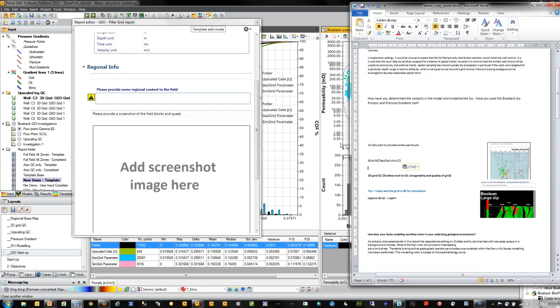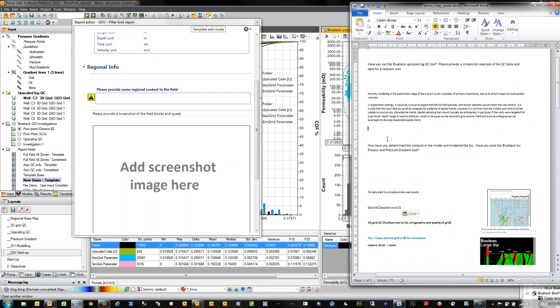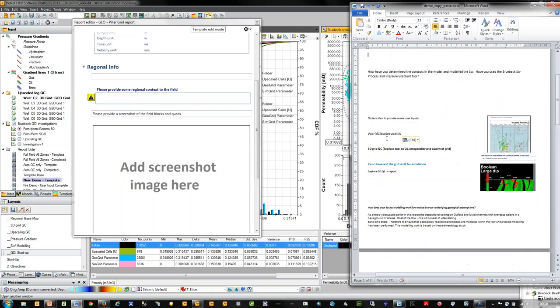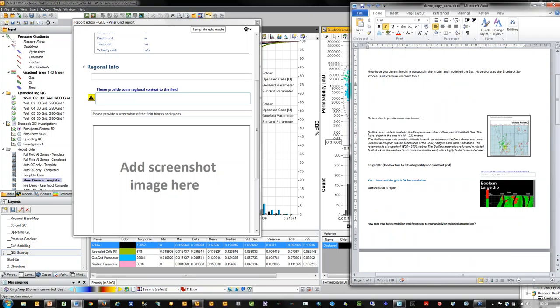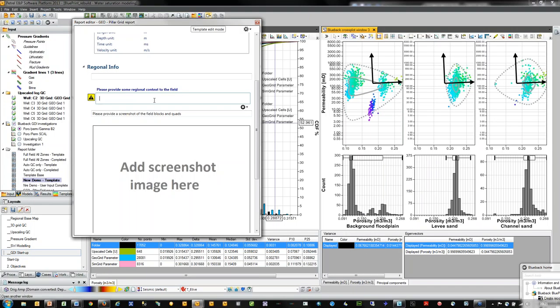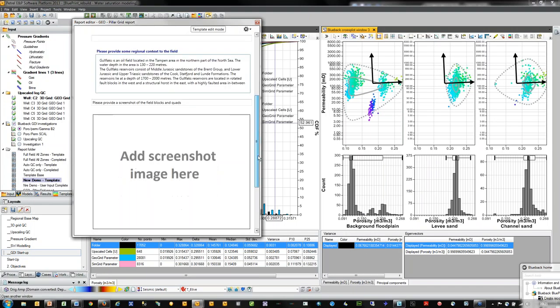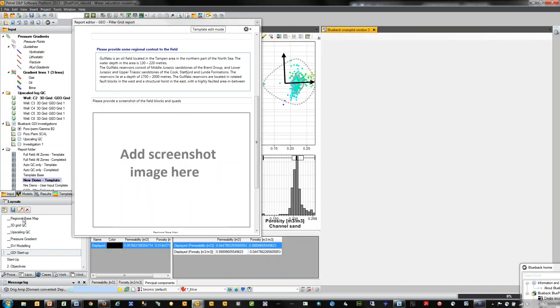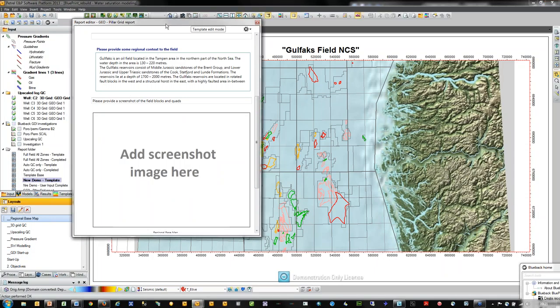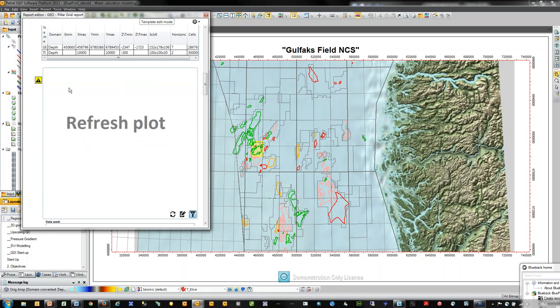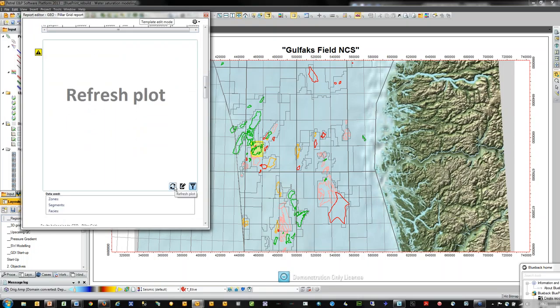So I'm now going to work through as a user and provide the responses that I've been asked to. So, okay, please provide some regional context to the field. I'm just going to do a bit of copy paste here. Okay, so we're using good old Gullfaks, of course. Okay, so please provide a screenshot of the field blocks and quads.